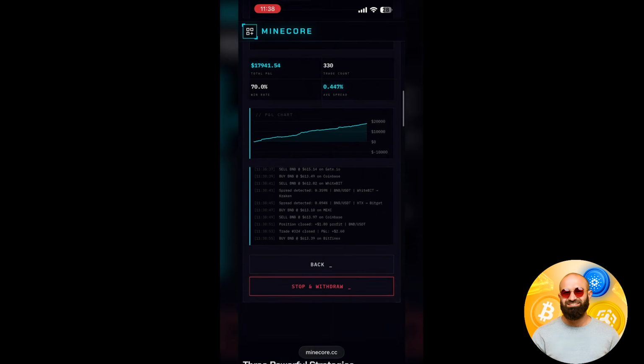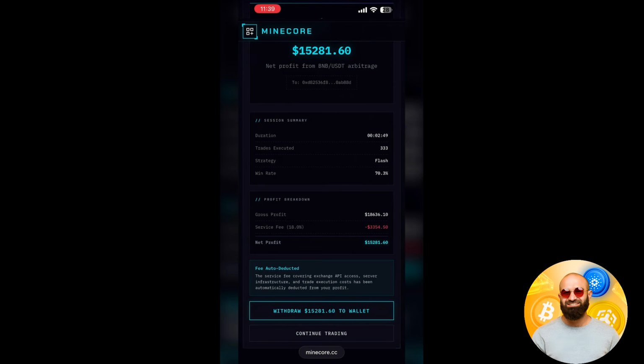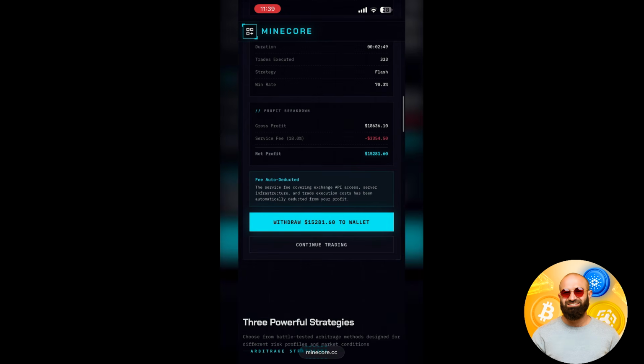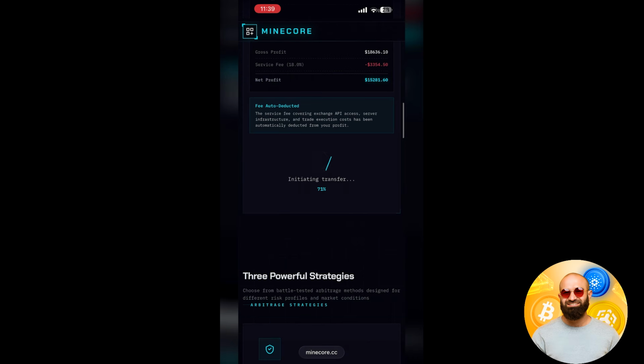Okay, so time has passed. I'm hitting stop. And this screen is the complete record of the session. Total runtime, number of trades that executed, which strategy was active throughout, and the net return with the platform fee already deducted. That final figure is what the session was working toward. Okay, tapping withdraw and just waiting for a few minutes while that clears. It's transferring to my address.